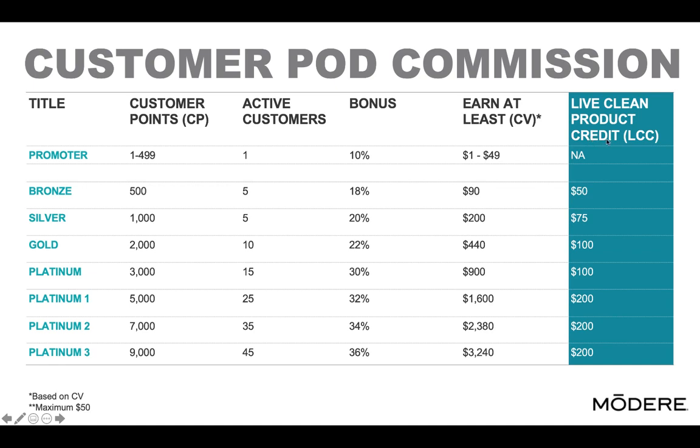One of the other really dynamic parts of the Modere compensation plan is our Live Clean product credit program. What's cool about these is you can earn up to $200 a month in free product credits. These product credits spend as cash. They qualify you for your commissions. As you acquire more customers, the company gives you more and more free product that you can obviously use for your own order, and it qualifies you for commissions. You can enjoy the Live Clean lifestyle, and you're doing it basically on the company's dime because they're giving you up to $200 a month in free product.